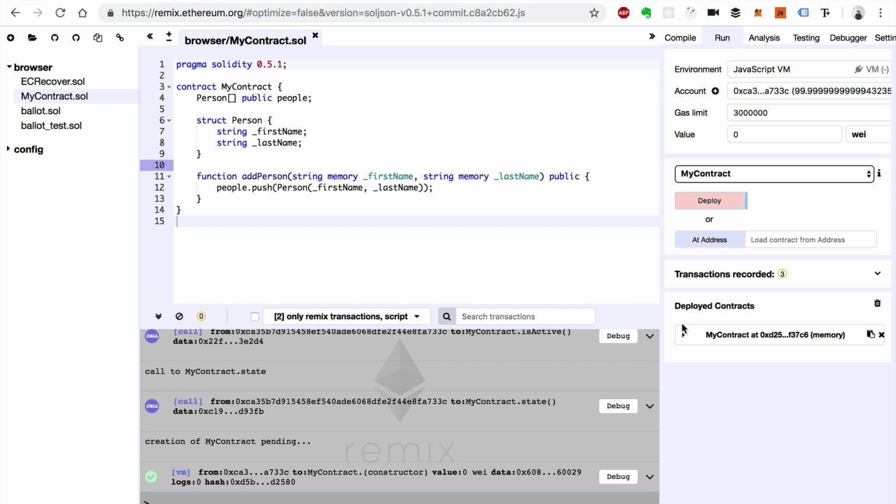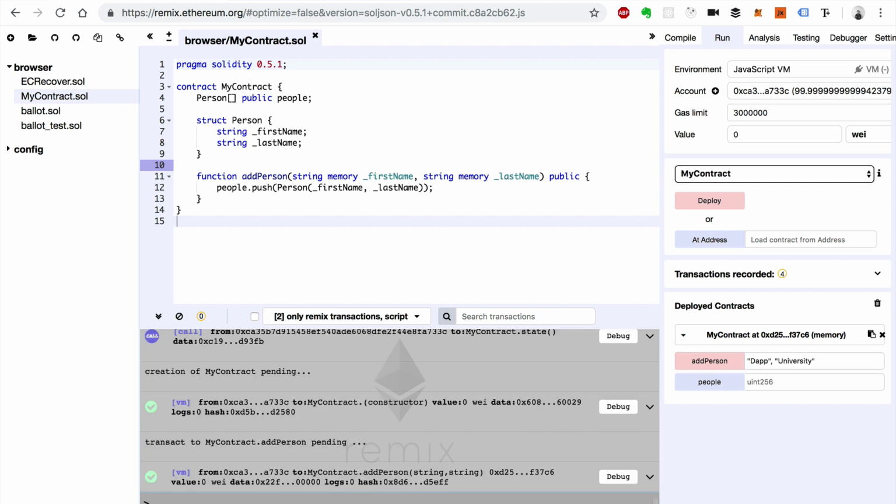We'll deploy this. All right, so let's see what happens. Let's go ahead and add the person. Add person. Let's do the first name. So first name will be Dapp. Last name will be University. We'll add person. Okay, awesome. So that didn't give us any errors.